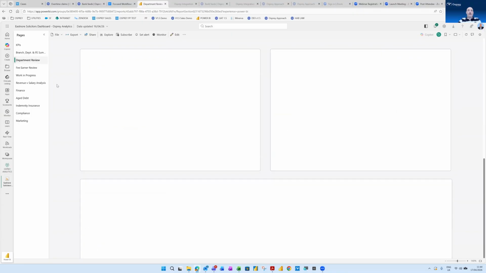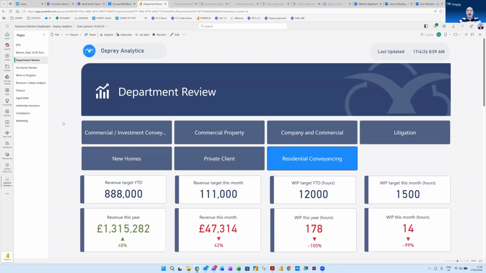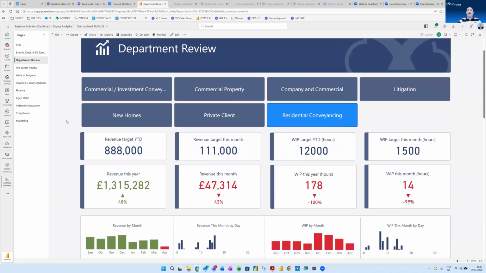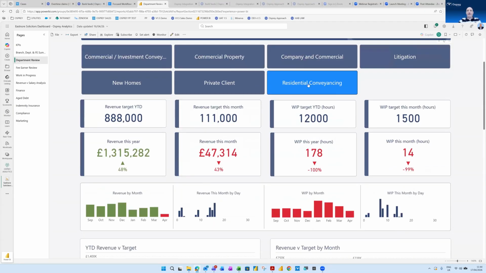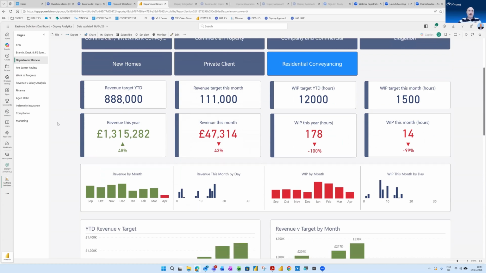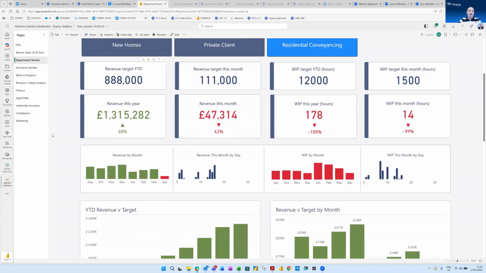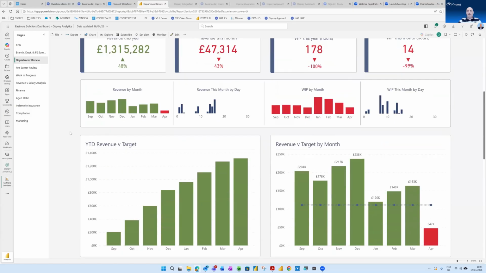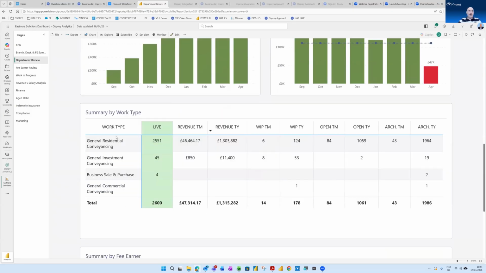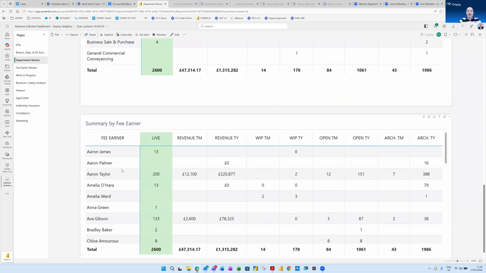It could be that the heads of department want access to specific information. Now, in this example, if I'm the head of conveyancing, when I access this page, I can't see any of the other departments. I can only see conveyancing. All of my revenue and target information, my summary by work type, right down to all of my fee earners.